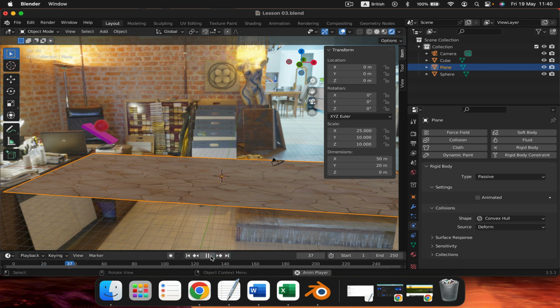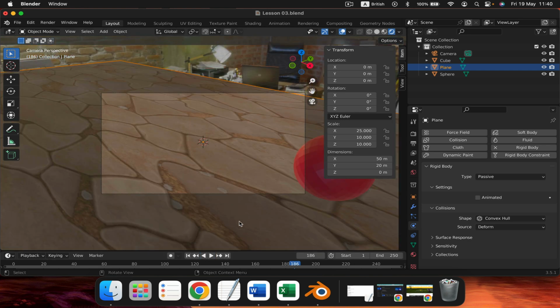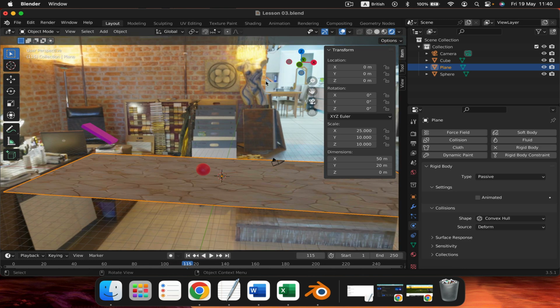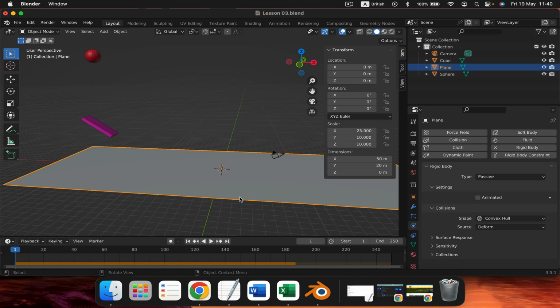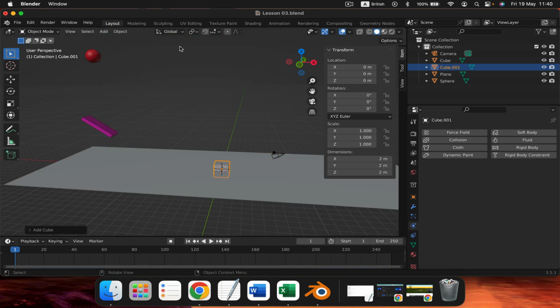If we press play, okay, fine. If we look at it through our camera, it isn't set up properly yet. But okay, fine. Right, let's go back to this view. Let's reset that. Now we need some dominoes. So let's add a cube.